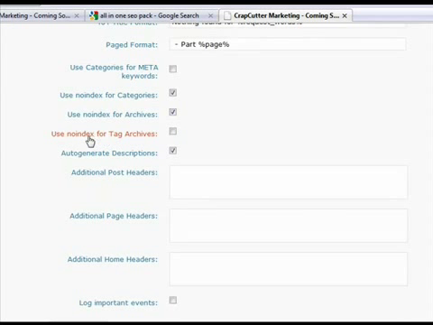And it says use noindex for tag archives. That one's optional. If you really use your tags a lot, you could choose to do that, and it may help, but it's up to you.